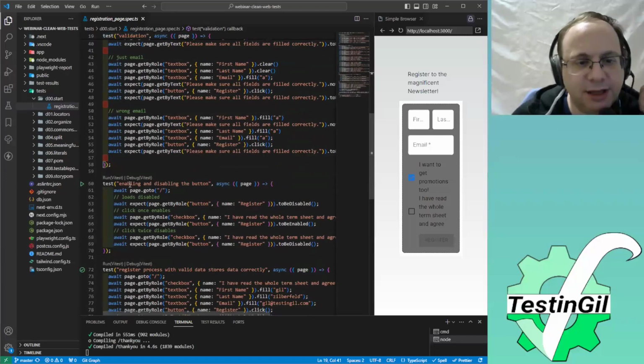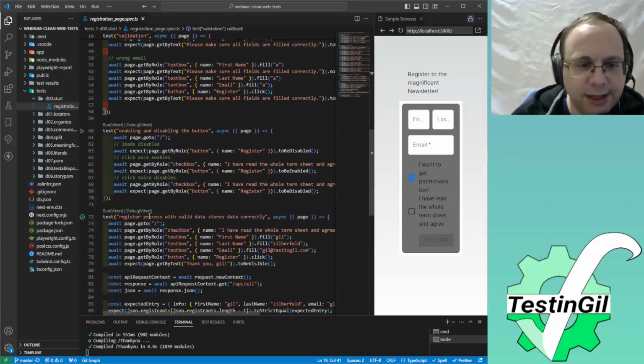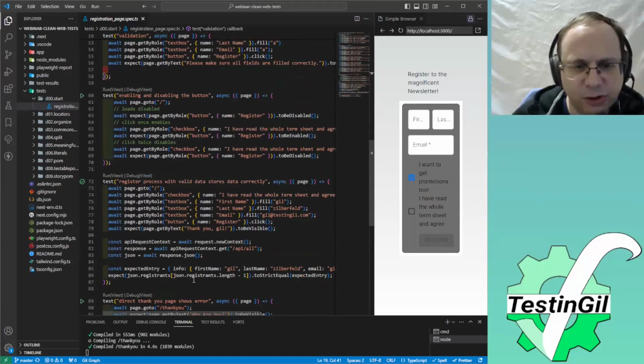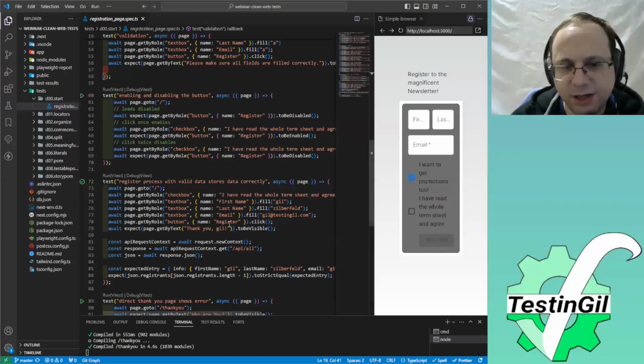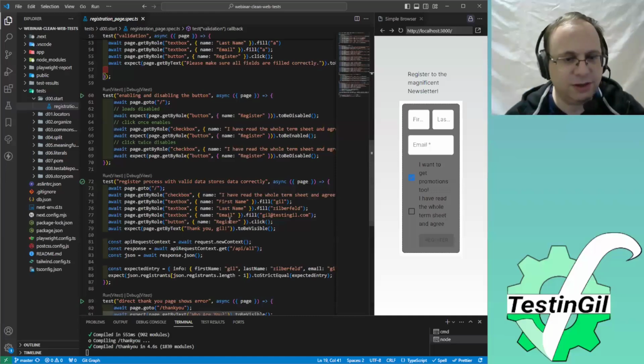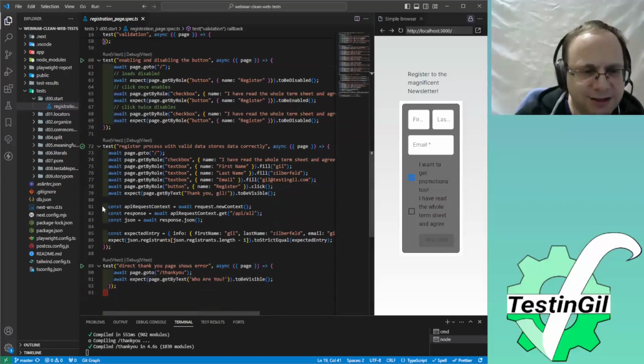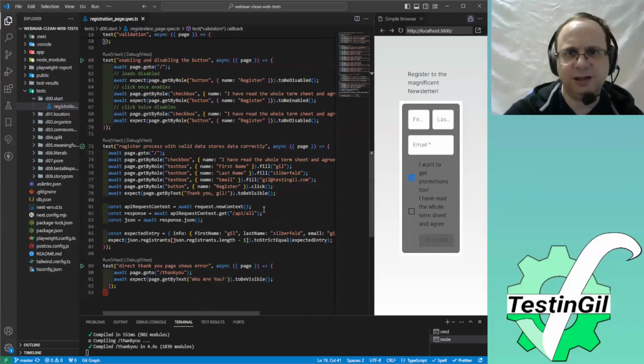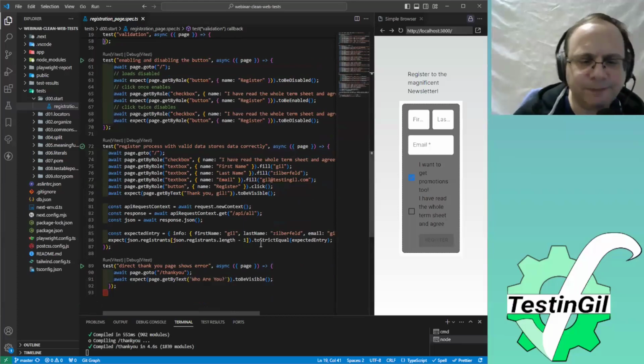We have a test that enables and disables the button with the checkbox, and this actually does the whole end-to-end thing. So I'm navigating to this page and entering the first name, last name, and email, clicking register and checking that I got the thank you. And these lines here basically check that the data was saved correctly to the database.